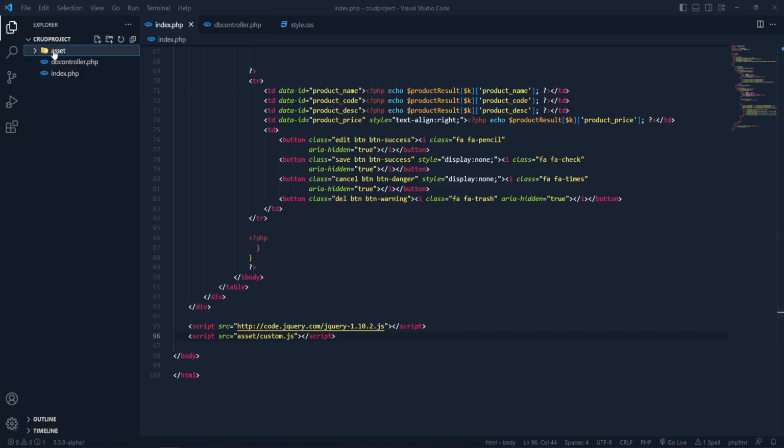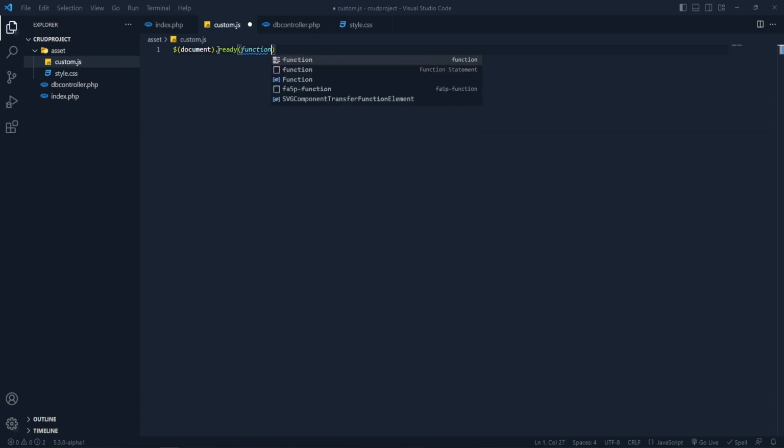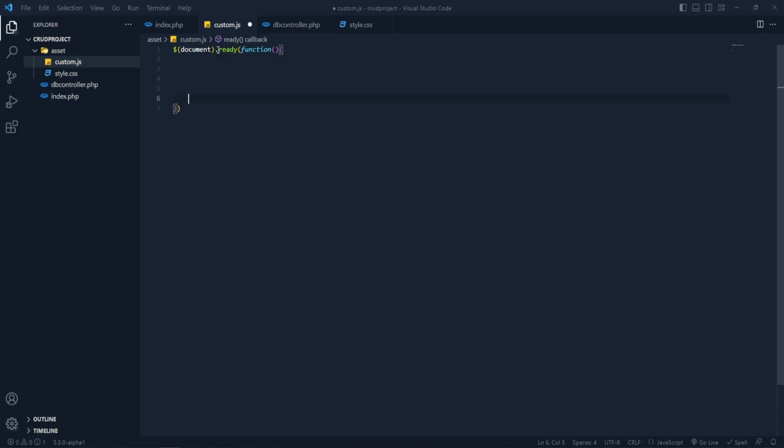Let me create that in the directory. So in the custom.js file we will be writing our Ajax. So let's do that. Document ready. So when the document is ready, call this function. Inside the ready function we will be writing the remaining code. So let's create that. Let's get the button ID here, and that is button save action.